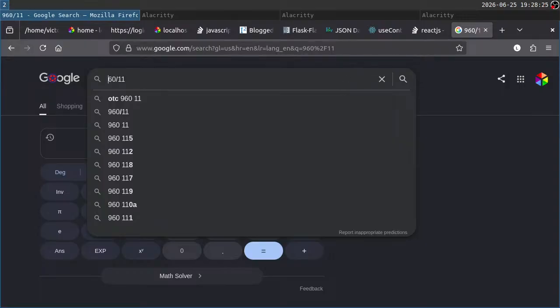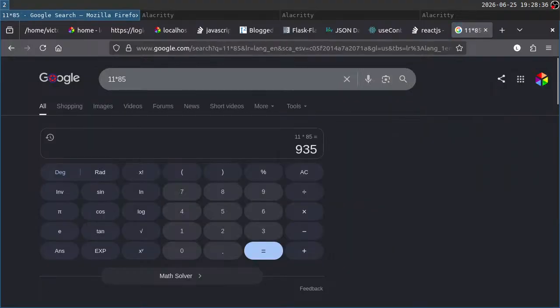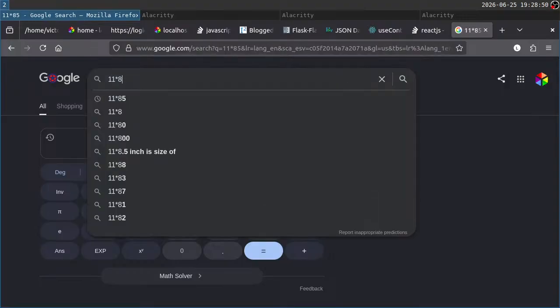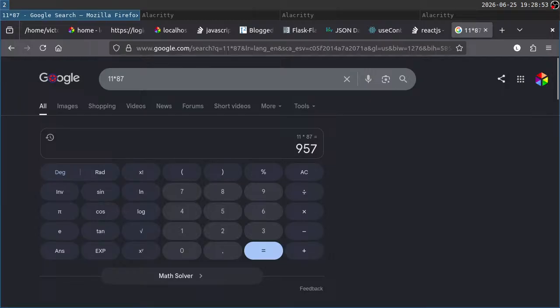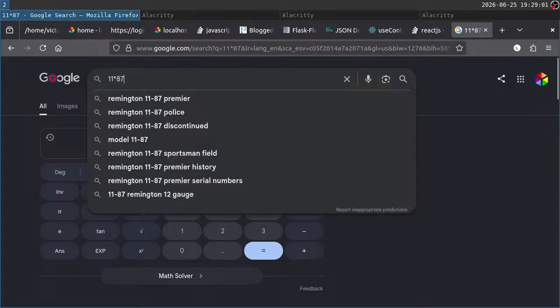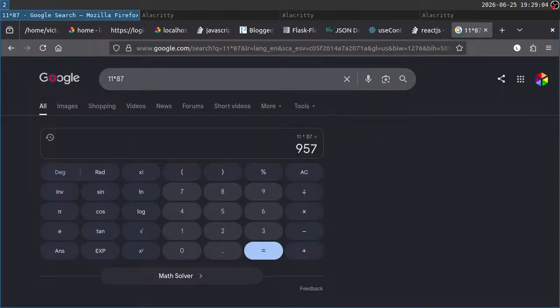Okay, let's cheat. Let's do 11 by, so that's 935, which means 960 would be 25 pixels. That's so annoying. Maybe I have to go with 87 after all. Because 3 pixels, nobody is going to notice 3 pixels. So it would be better to go with this.